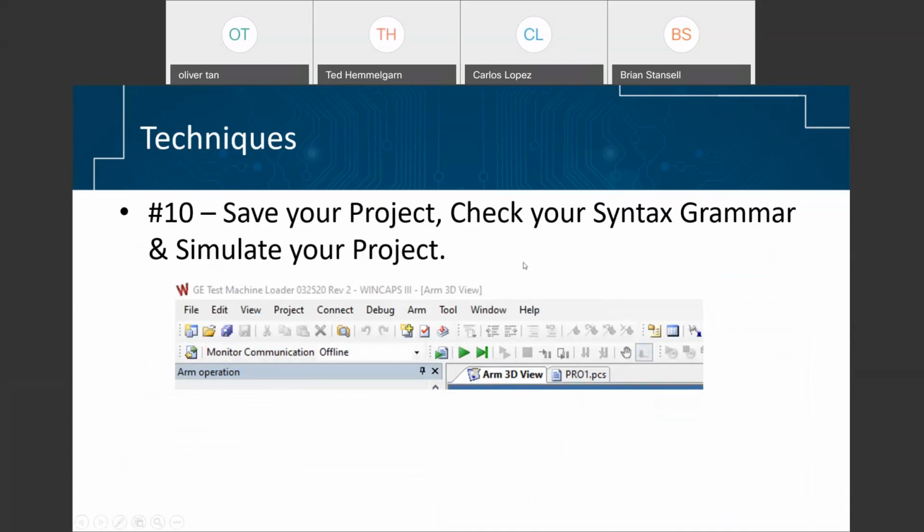And then always remember, quite a few people I get started with actually forget that we have a simulator built into WINCAPS 3. So essentially what you want to do once you think you're done writing your program, check your syntax grammar. Highlight that button, click on that. It's going to check your grammar. It's going to point out any mistakes you might have in your program and you can fix those mistakes. It actually tells you at the line item where to fix it.